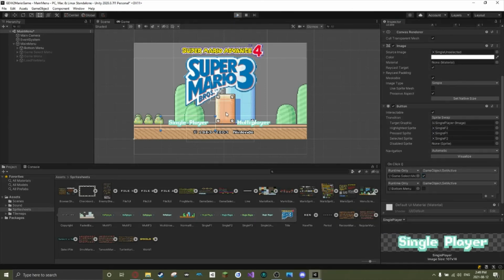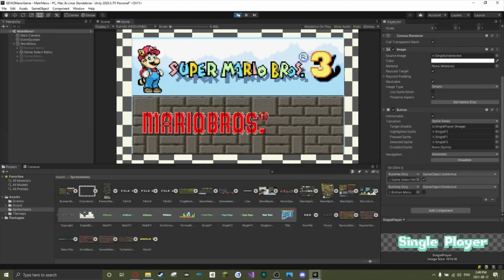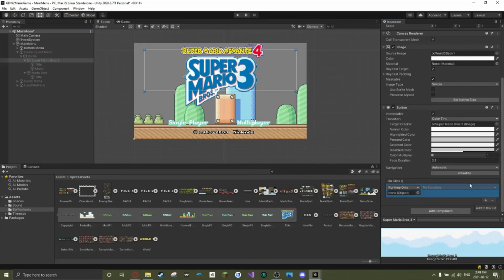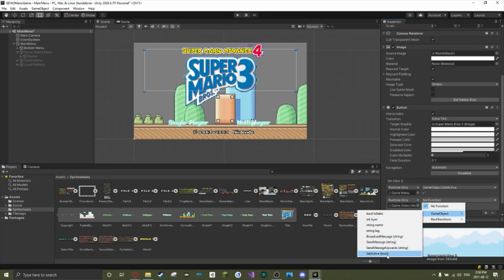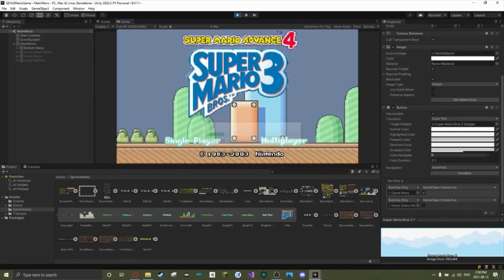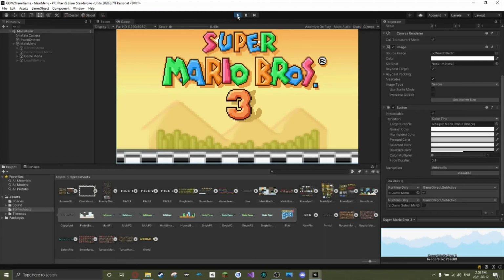And now if we run, click on single player, sets our second menu active. And then if we go here, we add 2. We drag the game select menu into the bottom one and the game menu into the top one. Game object, set active, game menu is true. Game object, set active, game select menu is false. If we run it, click on single player, click on Mario. Now we're in the third menu.